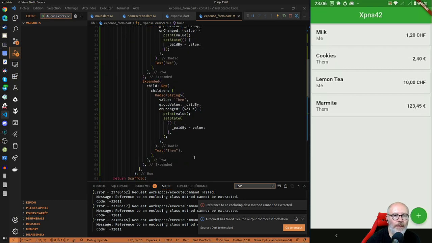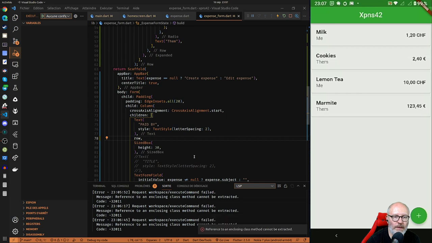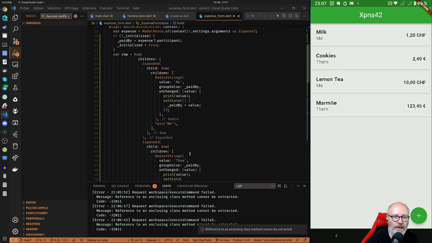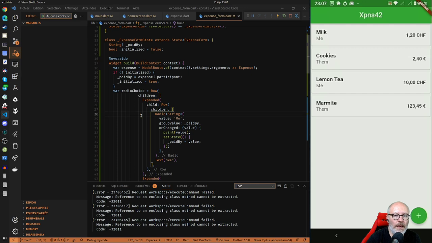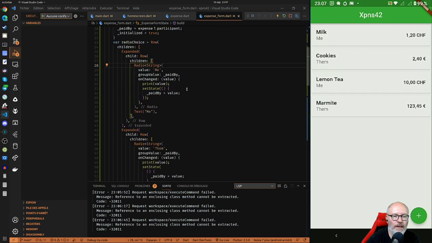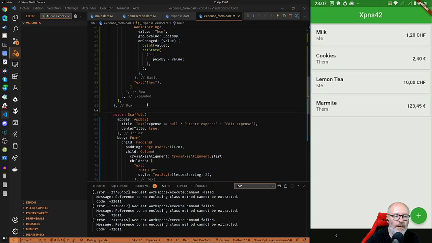Local variable would be great too. Where is it? Where is it gone? Oh, yeah, okay. So it's there. Okay, and if I press F2, that's radio choice. Not radio choice W. Well, then I don't know why it won't extract a widget, but why not?